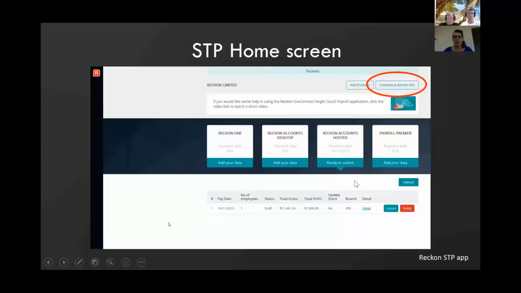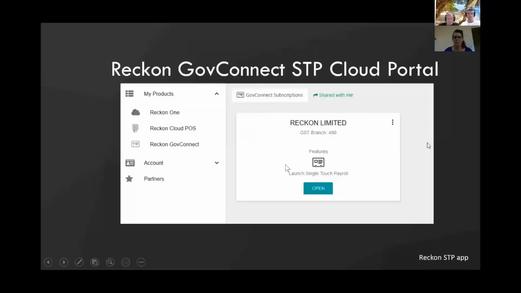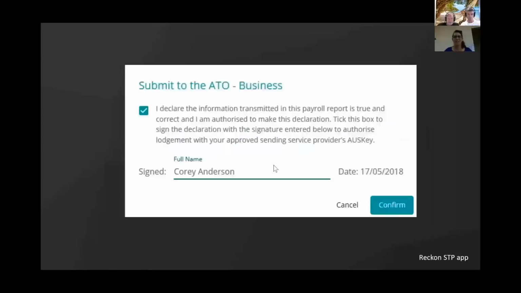Once you've uploaded the file, it sits here under the status draft. The information displayed is current payroll information, as per the payroll summary in Reckon Accounts. If you click detail, that shows you the year-to-date information for those employees. If that information is correct, we just hit submit, and then you have to declare. A little pop-up window comes up. There it is: Submit to ATO. I declare the information, type your name, and then confirm. And that's gone to the ATO.